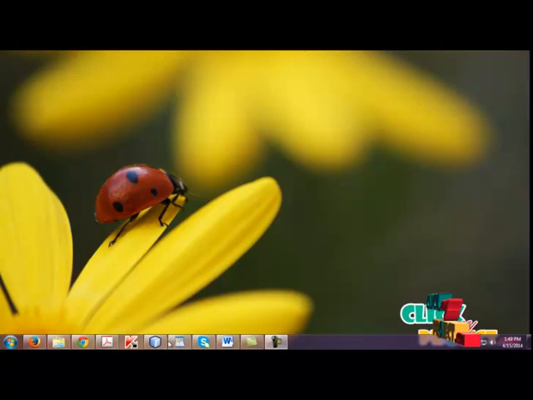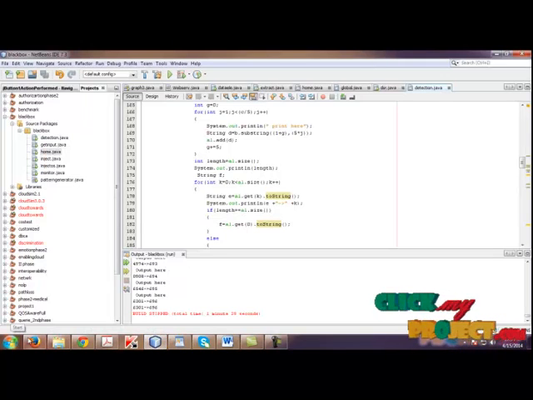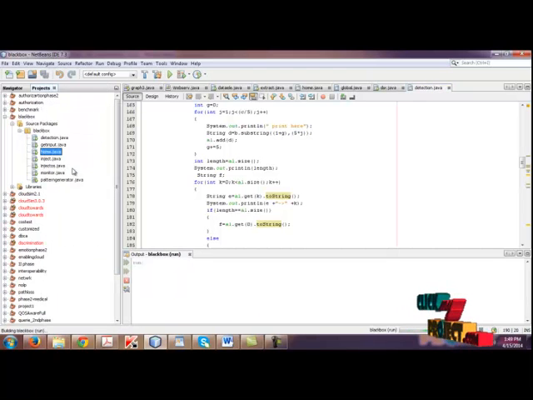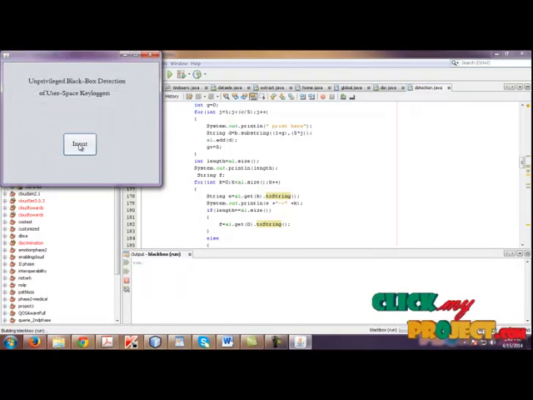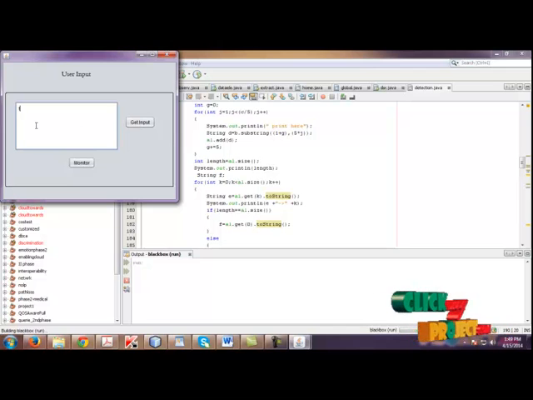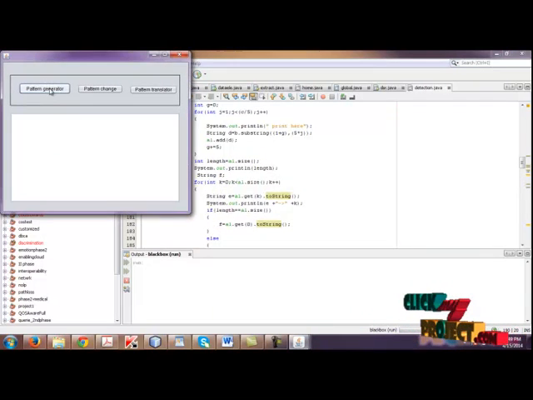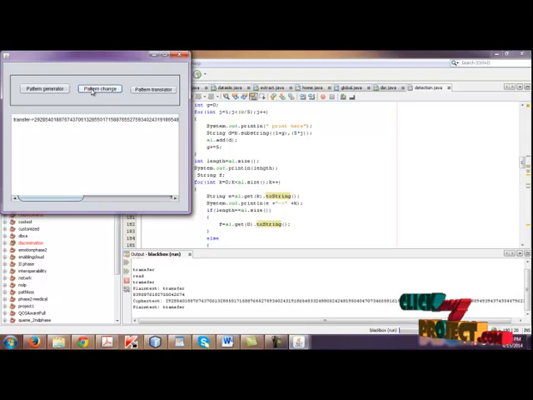Now we are going to see the project. The front end is NetBeans and the back end is MySQL. In the front end, choose home.java and then click input, give the input, click get input, click monitor, click pattern generator, so the patterns are separated, and click pattern change. So it will give the output in the abstract keystroke pattern format.